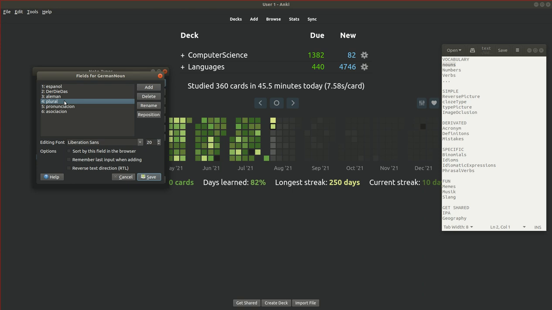Then you will have the plural form, the pronunciation. Maybe you might want to have an audio file and also the writing in the international phonetic alphabet, and a funny association, so like a memory trick to remind that word.